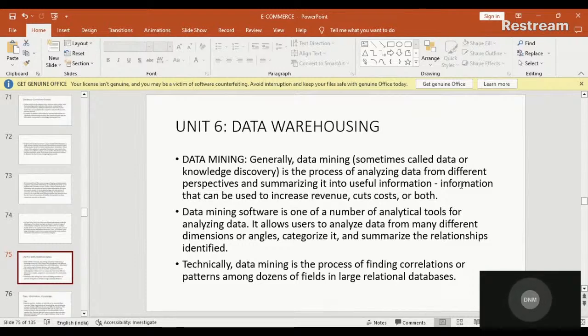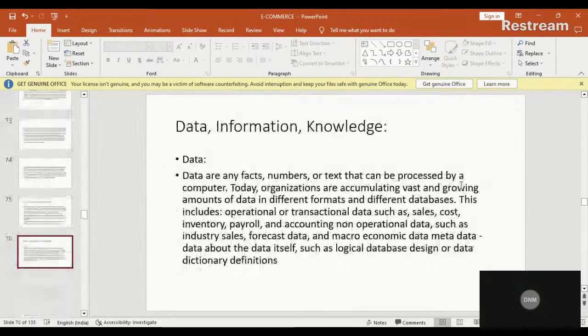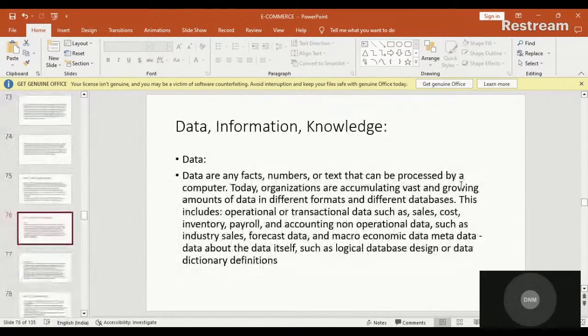Technically, data mining is the process of finding correlations or patterns among dozens of fields in large relational databases. You all know what is data, information, and knowledge. What is data? Data is the amount of information about a particular item, website, person, place, or thing. Information is when you gather the history about the particular product. Knowledge is when you have a thorough understanding of the particular product. That is called data, information, and knowledge.